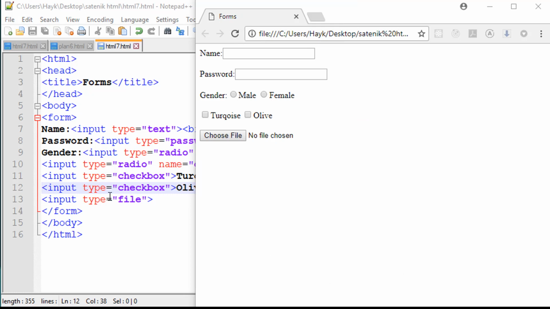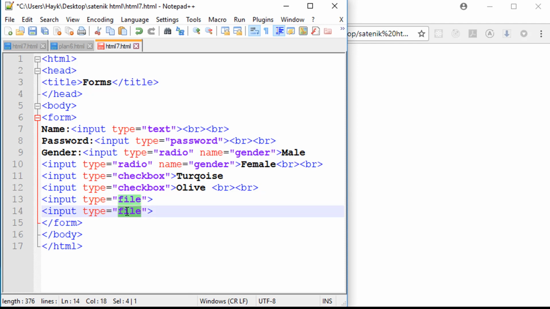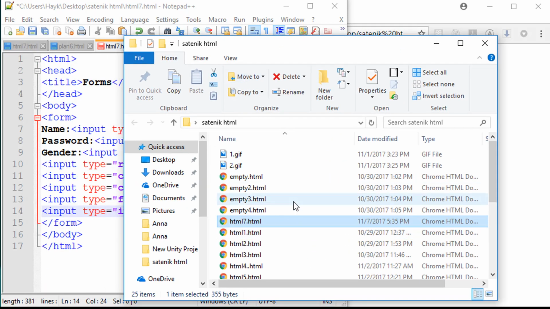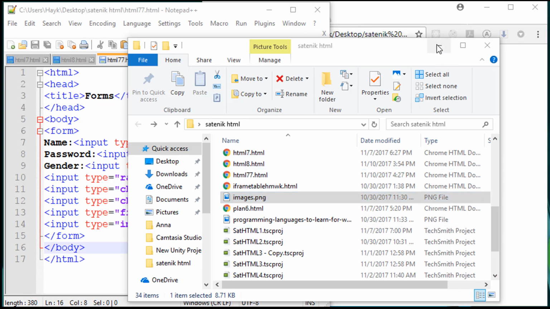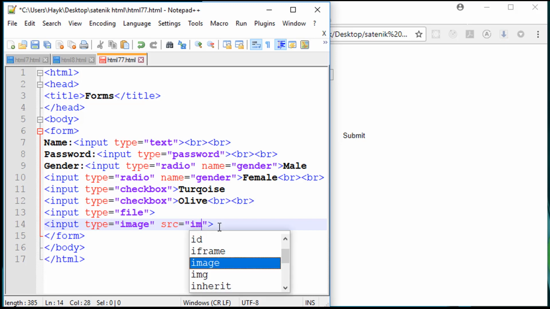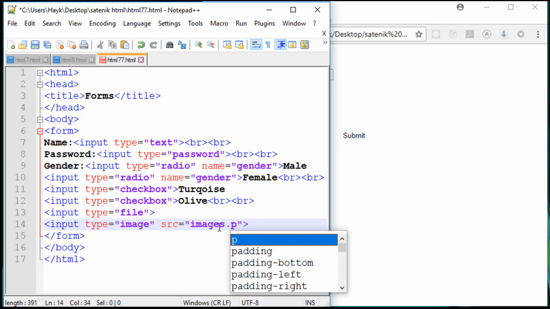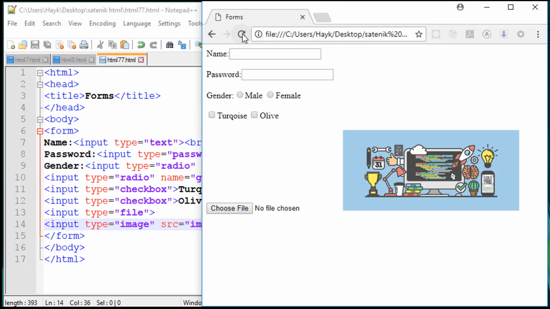We can also have the value image, so let's add in an image to our web page. So let's duplicate this and change this for image. Let's type in src and go to our folder, and let's choose an image. So let's say I want this image, so its name is images.png. So we'll close out of this, and for source we'll just write its name, which is images.png. And we'll save this, and now we should have our image on our web page. And here we go, here it is.